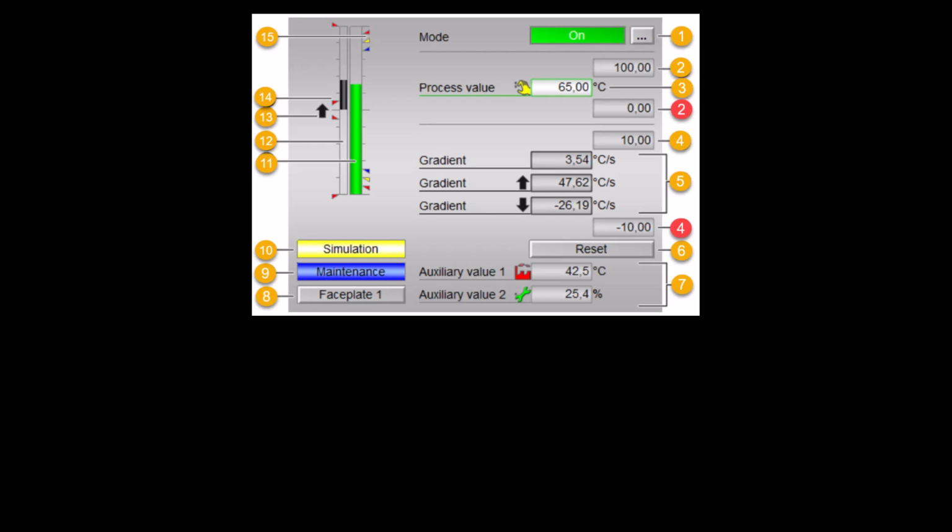Enhanced Guide for Operators, Standard View of the MON-NL, Analog Monitor, Faceplate. The MON-NL Standard View includes the following areas. 1. Displaying and switching the operating mode. This section provides details on the current operating mode.